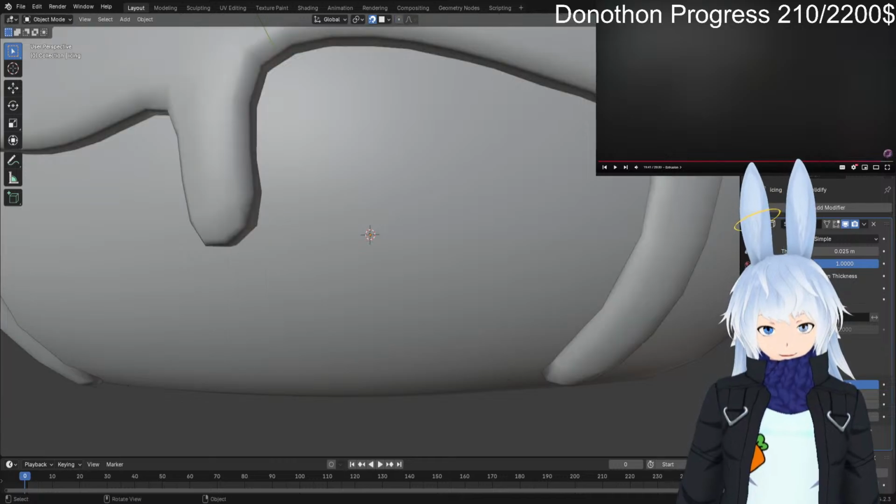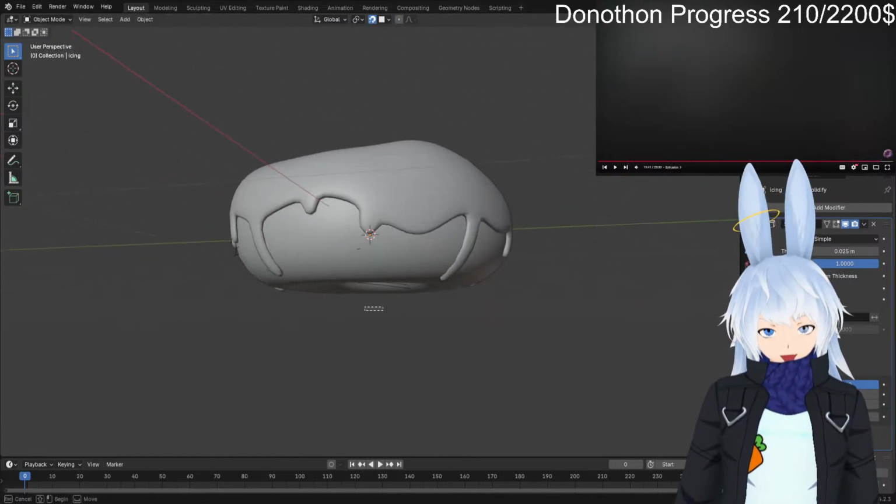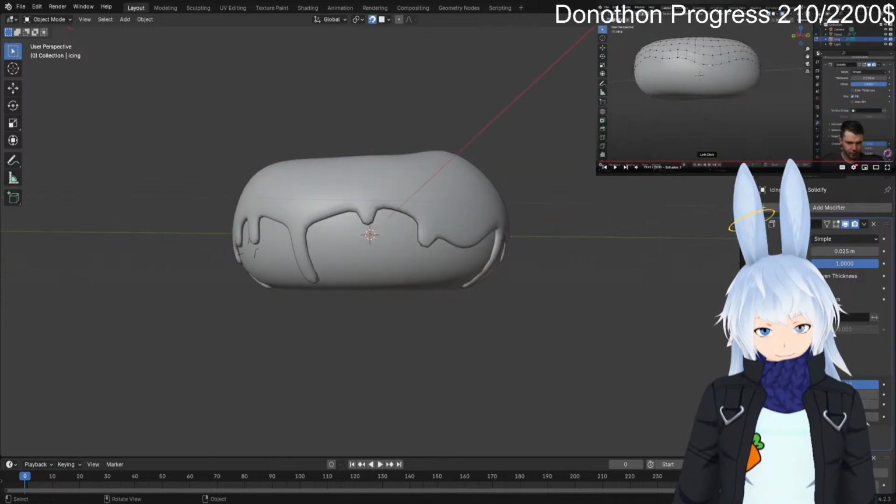Delete those as well. There we go. That was my bad. I accidentally duplicated in there without actually removing it.